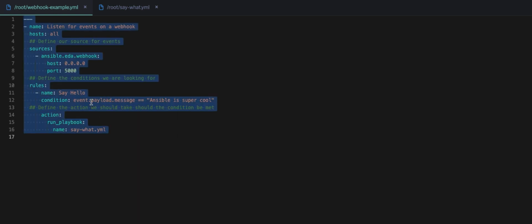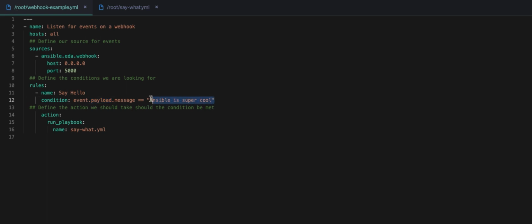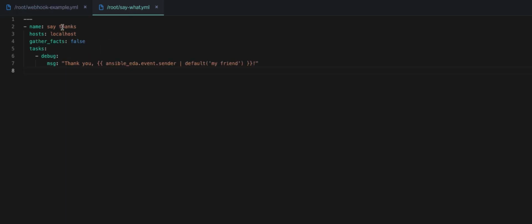Now we have to define the rules which match the condition. In this case, if the payload message "Ansible is super cool" is matched, it will execute a playbook or an action as a result of that match, which is the playbook which prints out the message from that event. Similar to Ansible playbooks, this playbook has a name, the host on which it should run, and any tasks that we can define. In this case, it is printing messages with the event sender name, if not, defaulting it to my friend. So let's look at how it works in action.